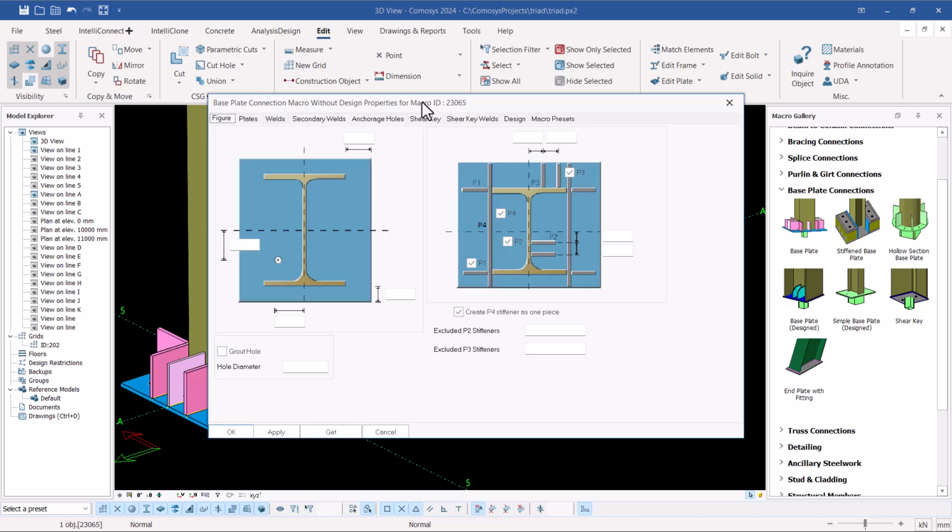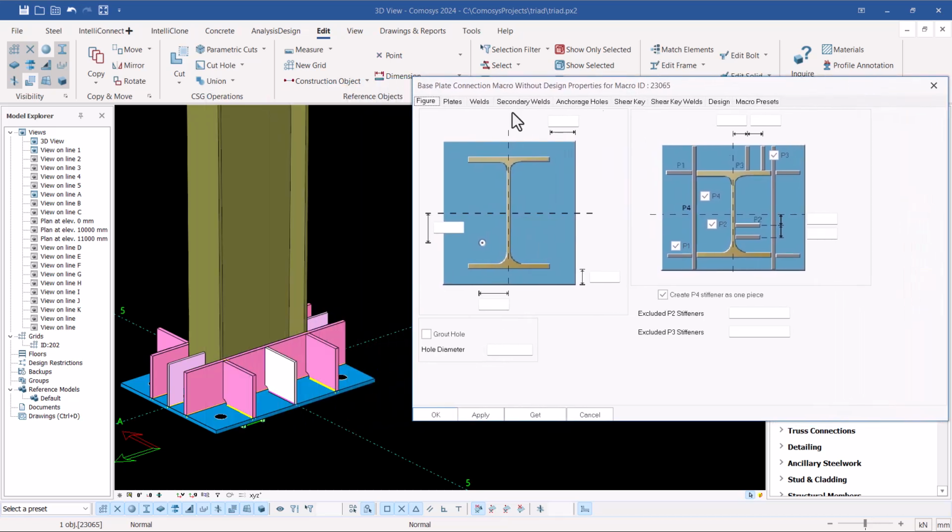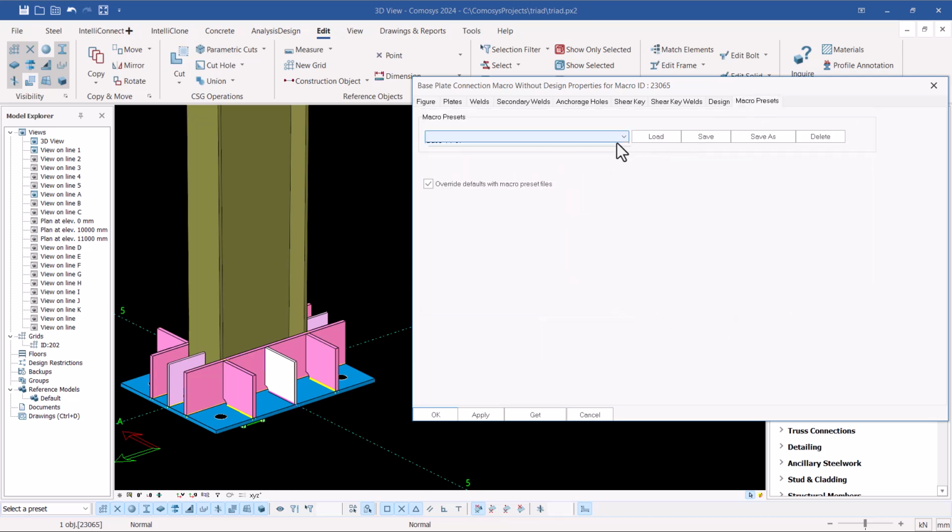There we are, and we first of all want to edit this because this is a default setting and we don't prefer to use it. Luckily enough, COMOSYS always has some options where you can save a particular connection or particular settings or your customized detailing so that you can repeatedly apply that to your structure. In this particular case, I had one already done and I have these in place.